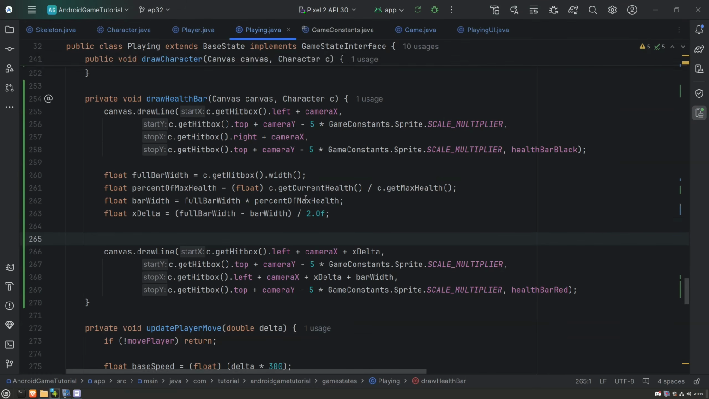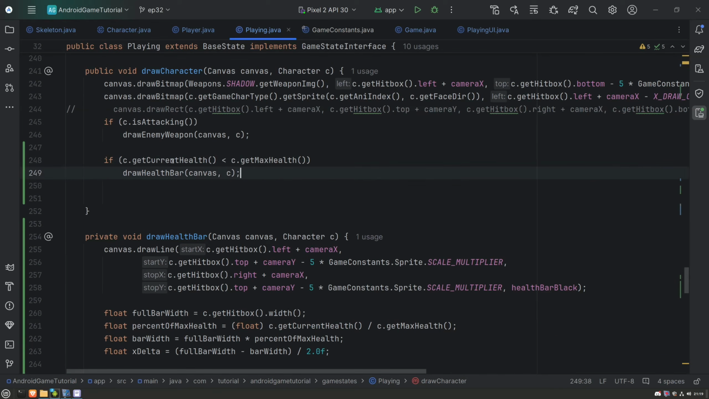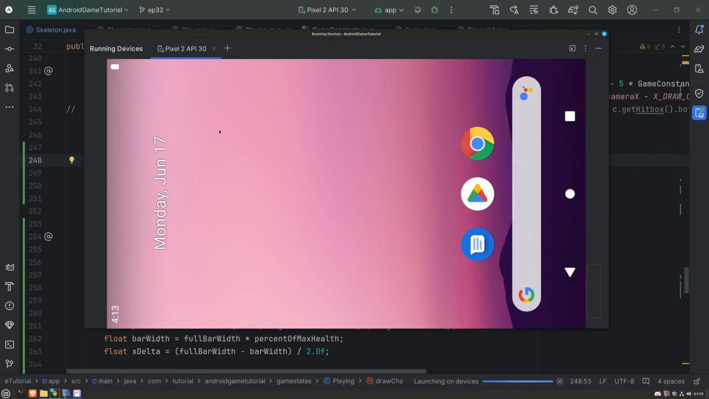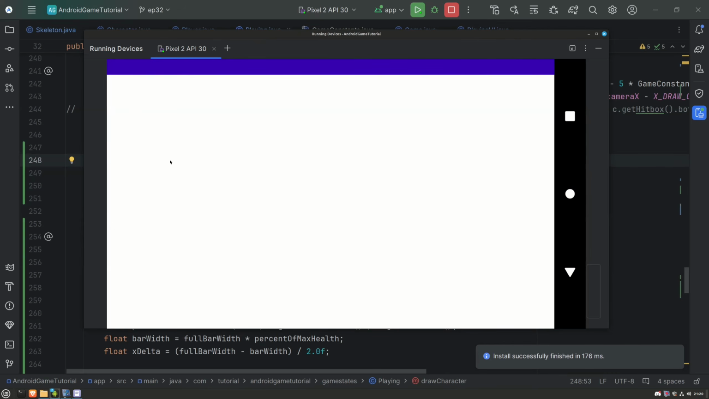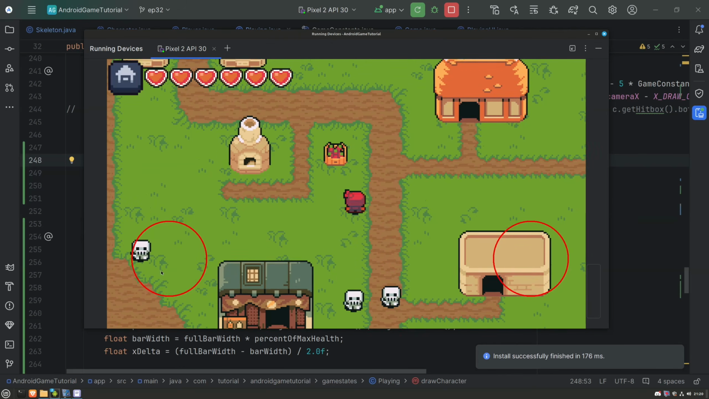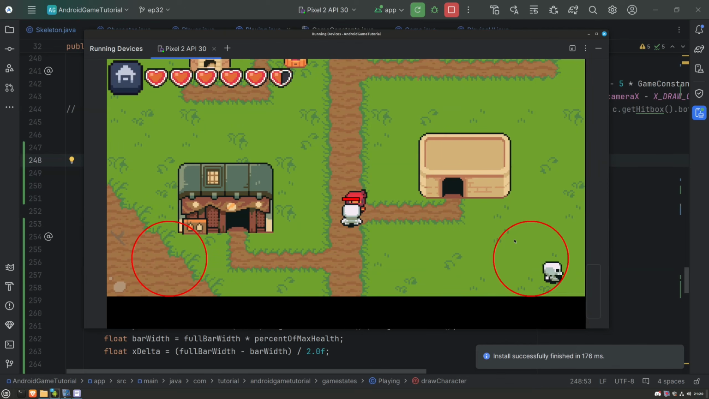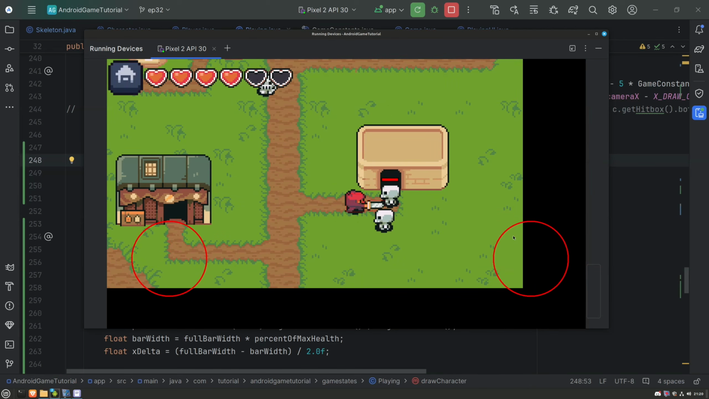Perfect. And one last thing is to add back that check. So if they have full health, there's no need for them to show their health bar. It's just annoying. So let's see, he's at full health, now he's not, and he starts taking damage. And bye. So yeah, that is looking really good.